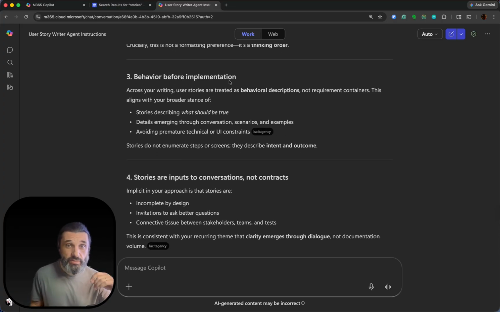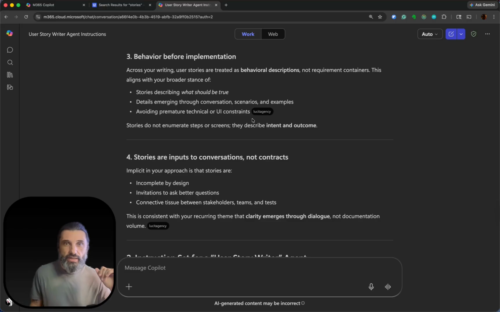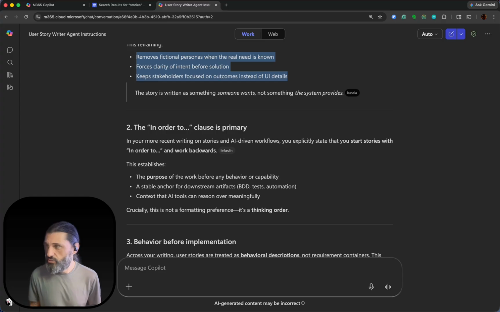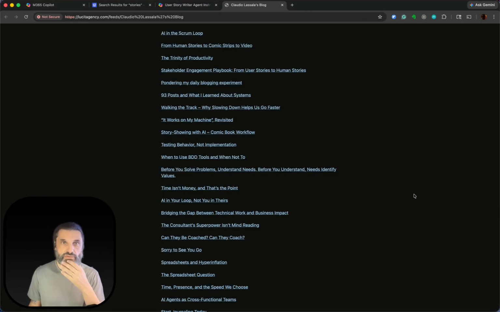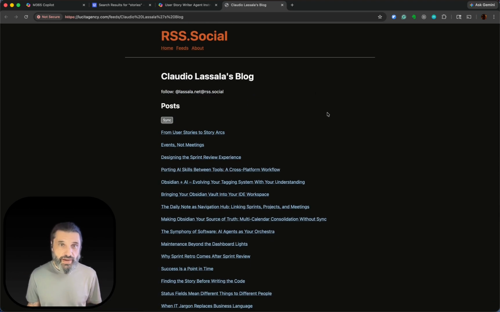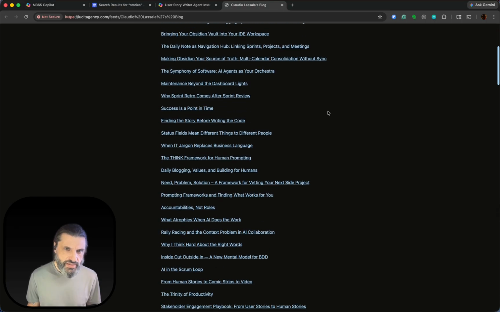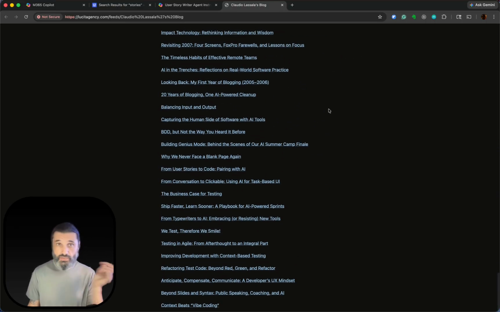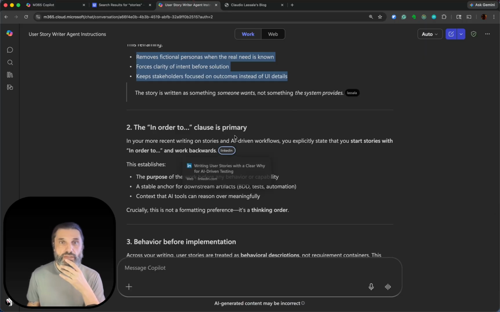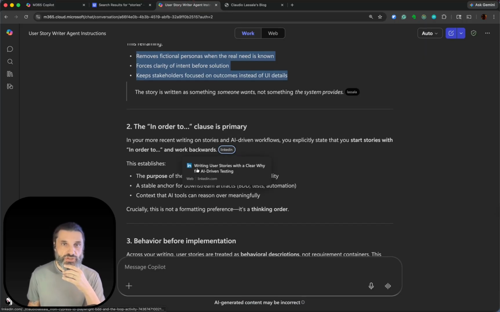Behavior before implementation, yep. And then it added a citation to this link, which I had no idea what that was. So I said, okay, let me click there to see what that thing is that it found. It actually found this. It seems like an aggregator feed for my blog, right? And there's a whole bunch of links to several blog posts. So apparently it went there as well to find some of that information.